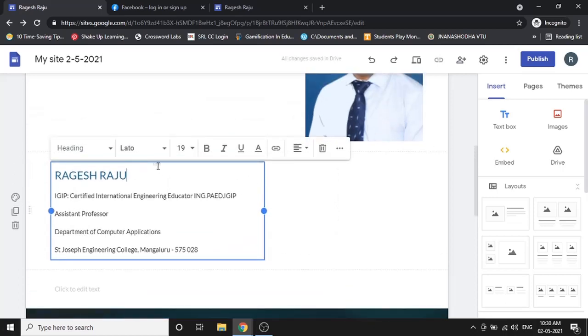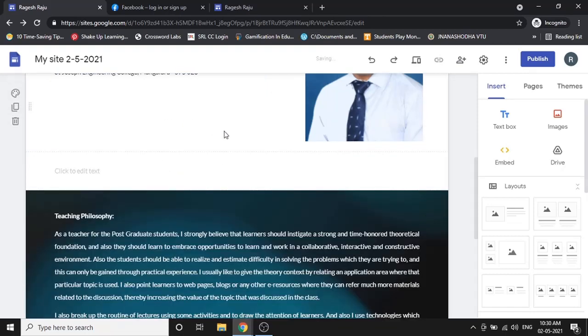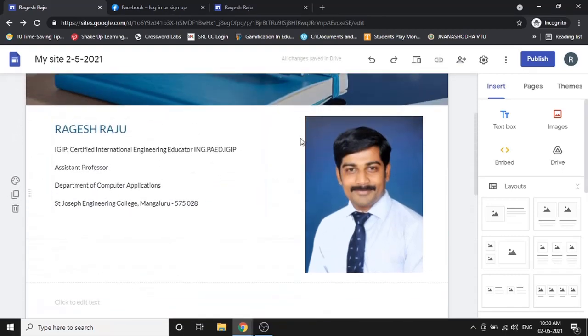Now when I bring the cursor here, you can see there are some ten dots. When I bring the cursor there, it changes to a cross. When it becomes a cross, I click on that, drag and pull it up. So now you see the text has come here, and the image has come on the right side.